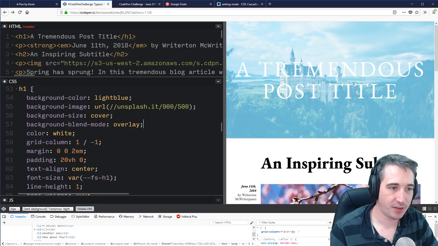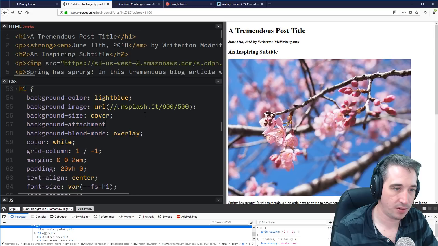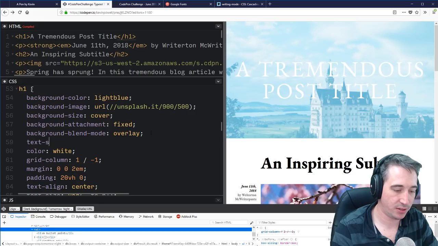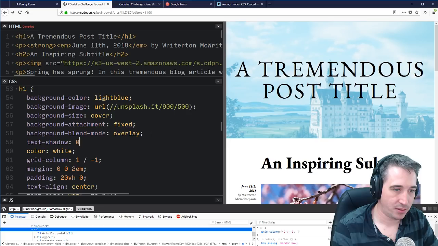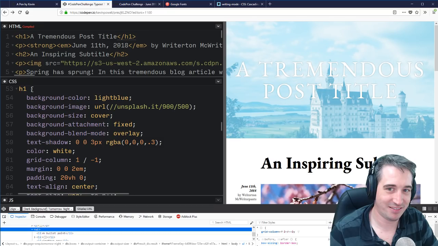But if I did that and I did a background attachment fixed and I add a text shadow. This is a lot of properties on my H1. Text shadow, 0 0 5 3 pixels, RGBA, 0.3. That needs a bit of work.